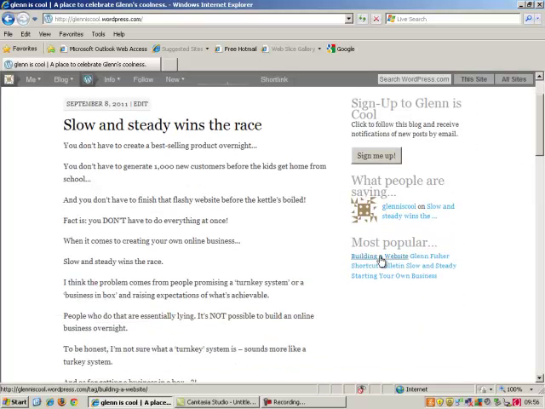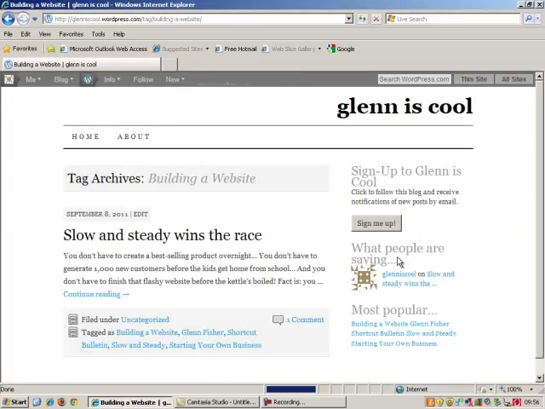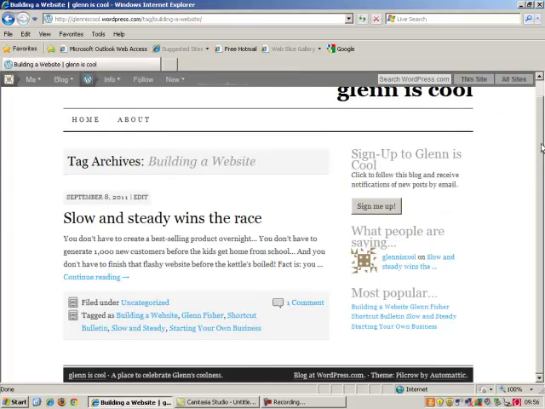You can see here now, it's gone building a website, Glenn Fisher, shortcut bulletin, slow and steady, starting your own business. And that's 3 different tags. 3 different tags? There's about 6 different tags. Sorry, when you get a few more of those, if you tag Glenn Fisher twice, that would get bigger. So people can see what's being discussed on the website the most. So if you went on, then click on building a website, it will then give you all the articles that were tagged under building a website under there.